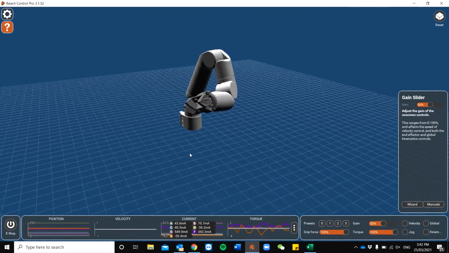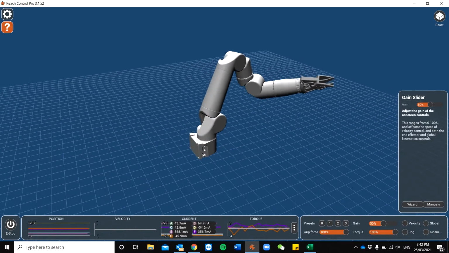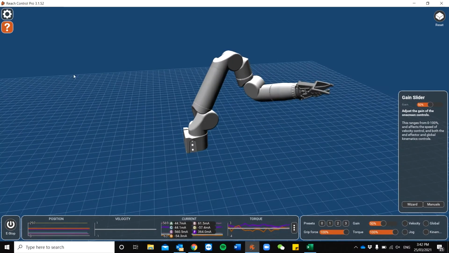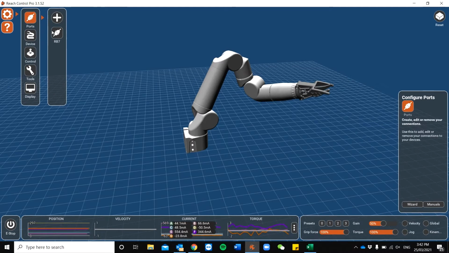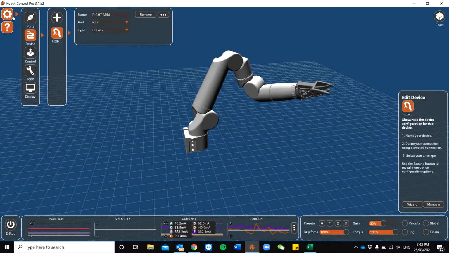Having a look at the Reach Control GUI, we can already see that I've got a Reach Bravo 7 connected here. Now at this point, I'm assuming you've watched our getting started videos, and so you already know how to set up a port and connect a device successfully.